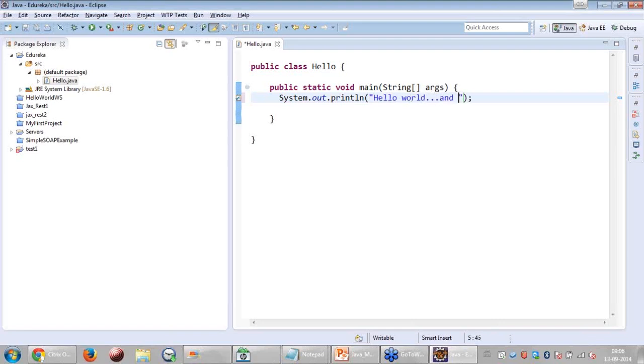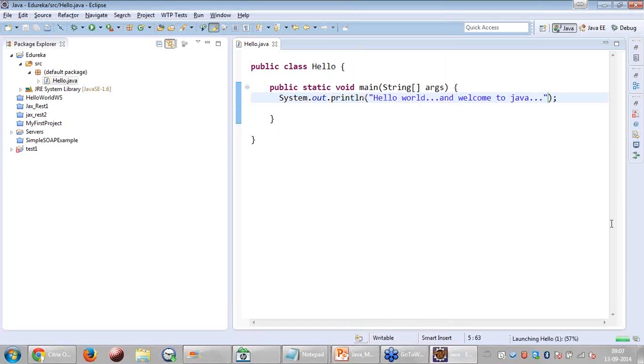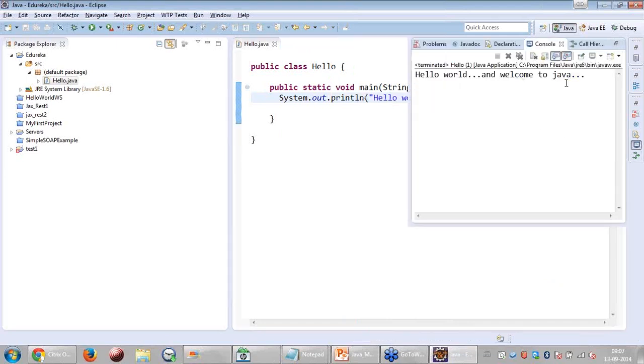I will say hello world and welcome to Java class. Welcome to Java. This button I can press to save, otherwise I can press Control S. Now right click on it, Run As, click on Java Application. It says hello world and welcome to Java. This is the output it shows.